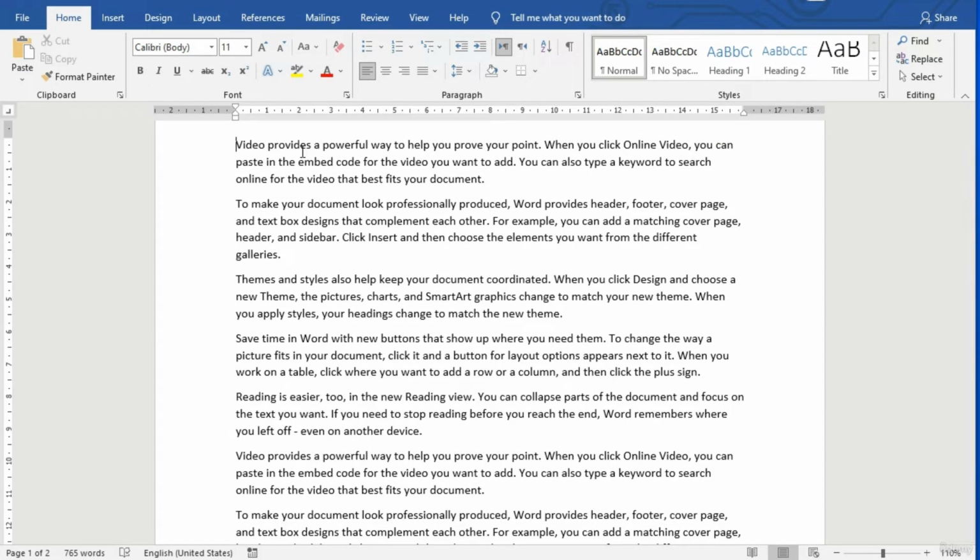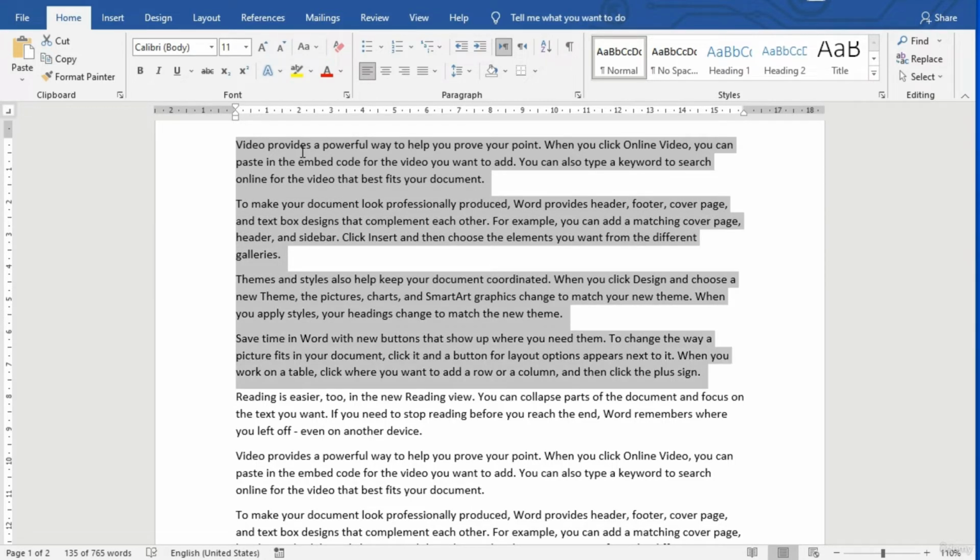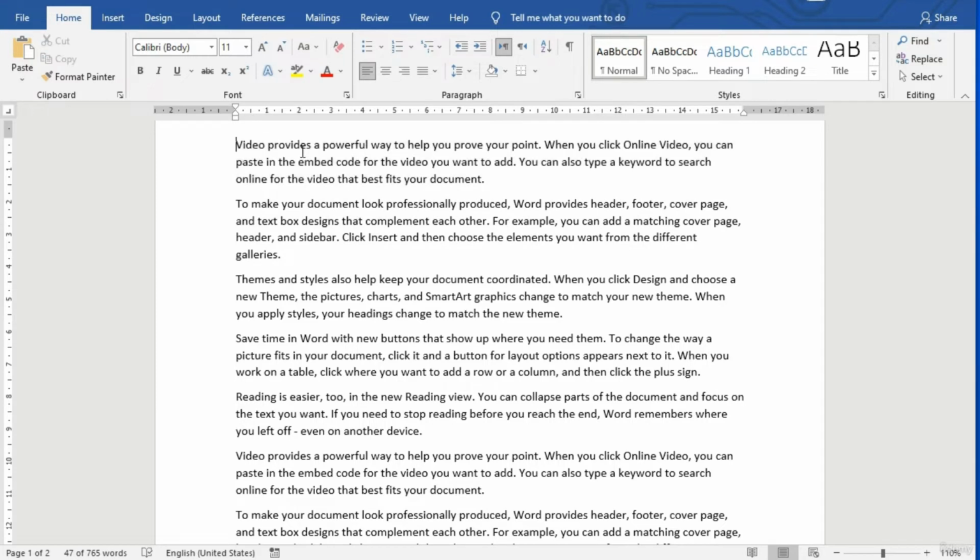If I press Control Shift down arrow, I will highlight the entire paragraph. Let's click Control Shift down arrow, as you see, again and again. To do the opposite and unhighlight the paragraph, I should click Control Shift and up arrow, as you see.